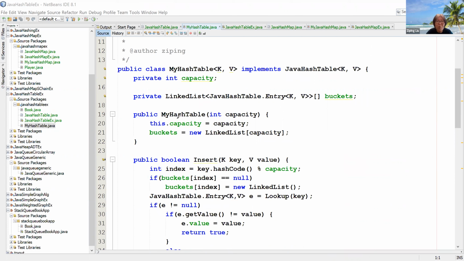And for the constructor, you just initialize its capacity. And because the buckets is an array of linked lists, that's why you need to call new linked list. And this new is for the array, because it's for the array, not for the linked list.